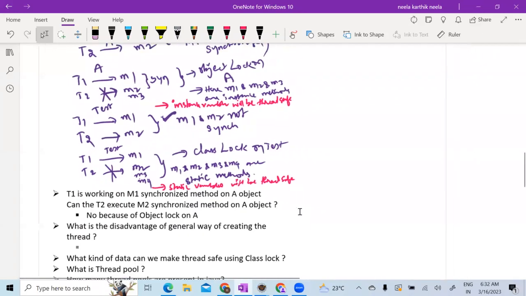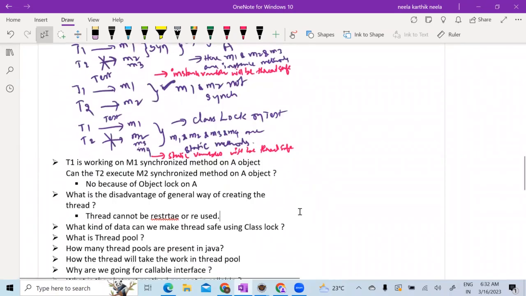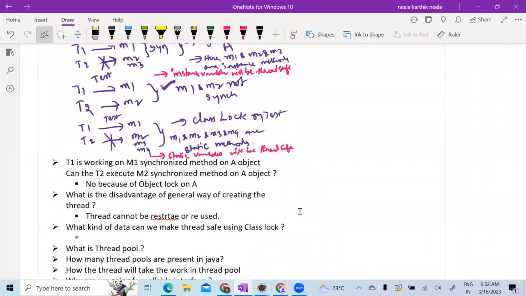Thread cannot be restarted again once completed. Its task cannot be reused, restarted, or reused, correct? Yeah. What kind of data can we make thread safe using a class lock? Static data, or static variables of the class.